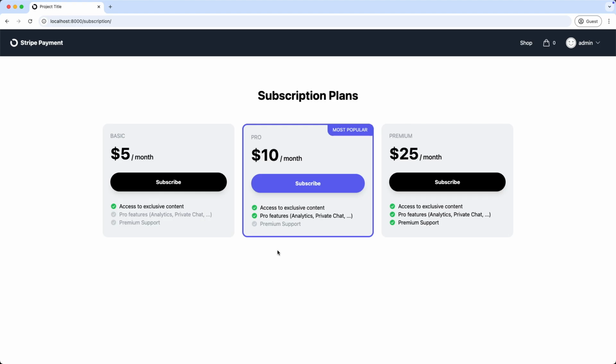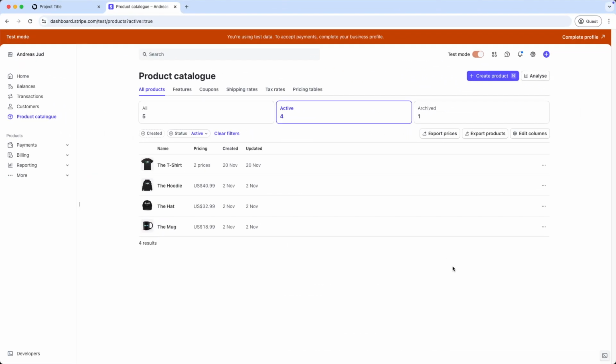And the subscription page with 3 plans, a basic version, a pro and a premium. So these correspond to 3 products on Stripe. Let's create them now. So here we are in the product catalog on Stripe. And we can see the 4 products I created for the e-commerce tutorial. Now let's create our 3 products for the subscription tiers.